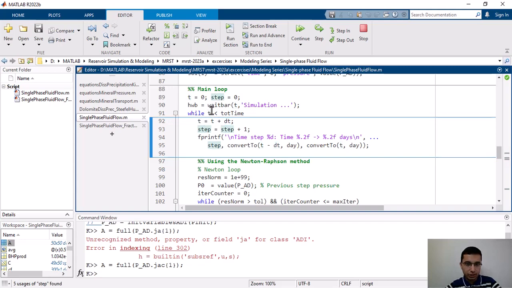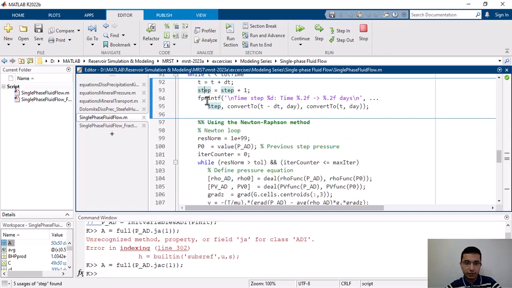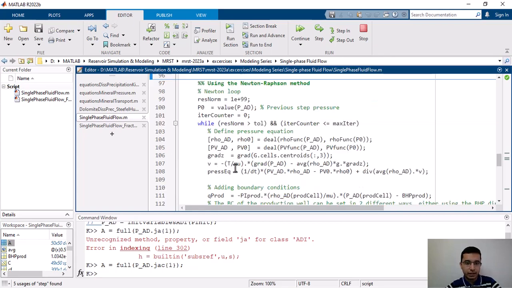And I have also initialized the variable step. At first, step is 0, but for the first time step, it becomes 1. For the second time step, it becomes 2, etc. And here I have used the function fprintf in order to print a report of the simulation in the command window. All right, here I'm going to use the Newton-Raphson method in order to solve the problem.